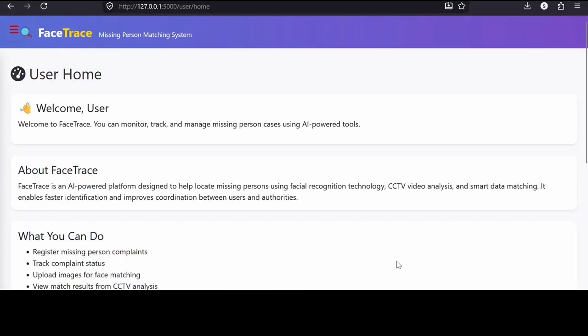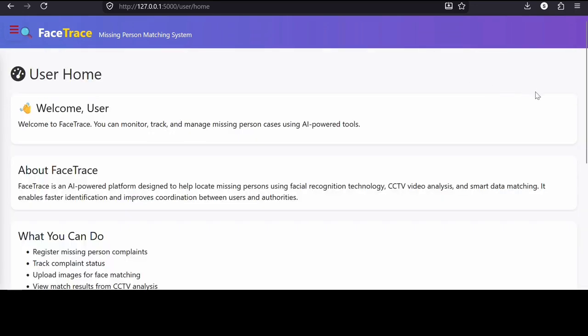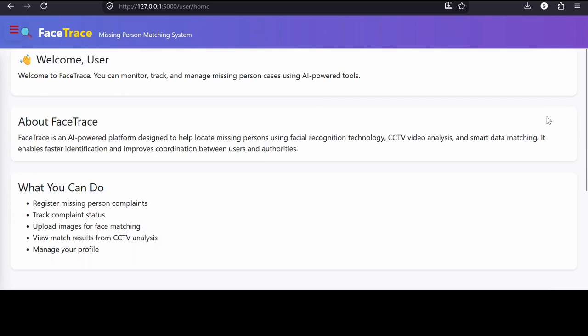Now let's see how the application works from the user's side. Now I'm logging in as a normal user. Compared to the admin dashboard, the user dashboard is much simpler because users only have access to the features they need. Now I'm on the user homepage.